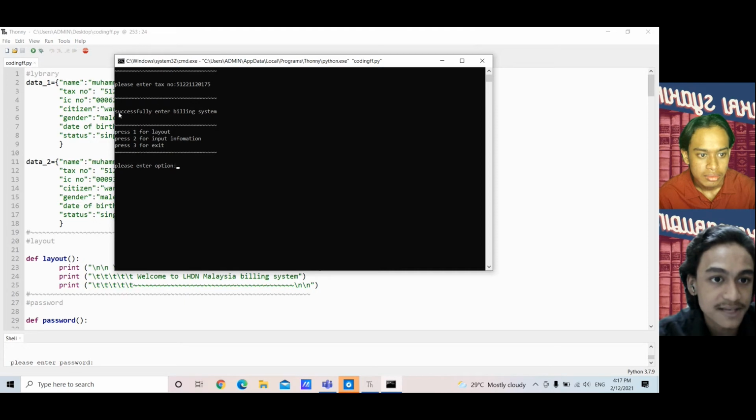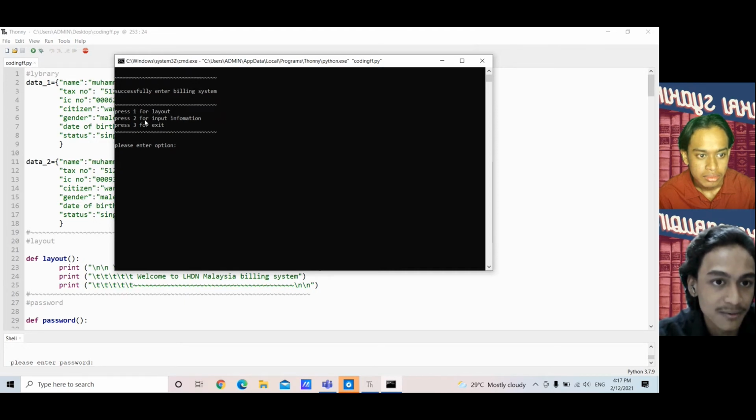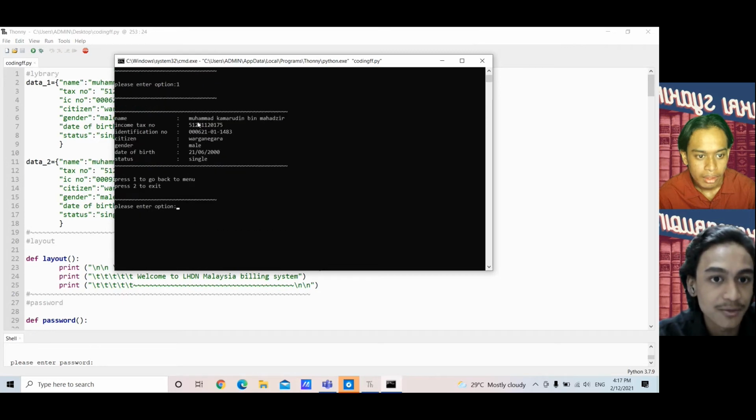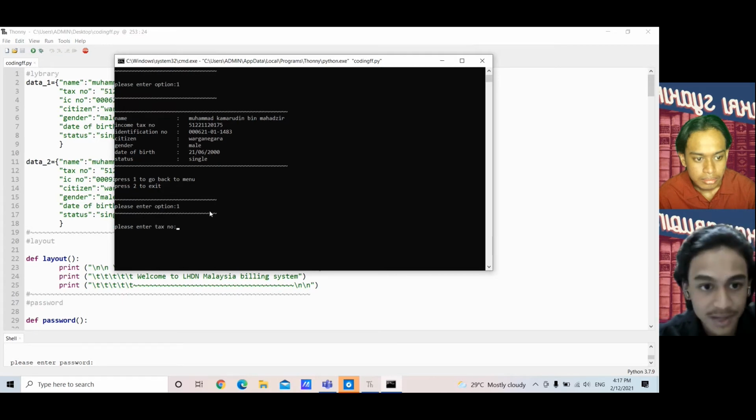After that, I have successfully entered the billing system and it will ask for layout, for the input information or for exit. The first thing I will choose is the layout. Okay, enter. You can see it displays my layout: Muhammad Kamarudin Memazir, the tax number, the identification number, the citizenship, the gender, the date of birth and the status. After that, it will ask me to go back to the menu or to exit. I will choose 1 to go back to the menu.